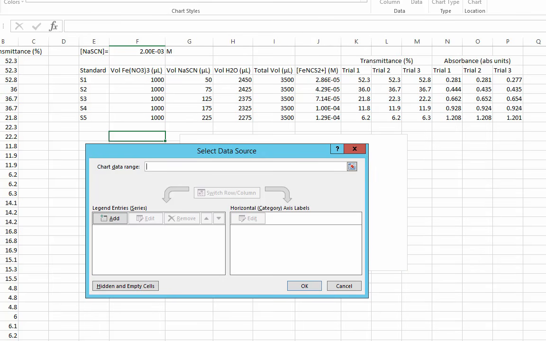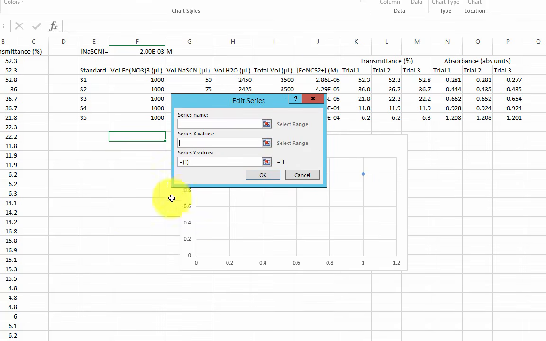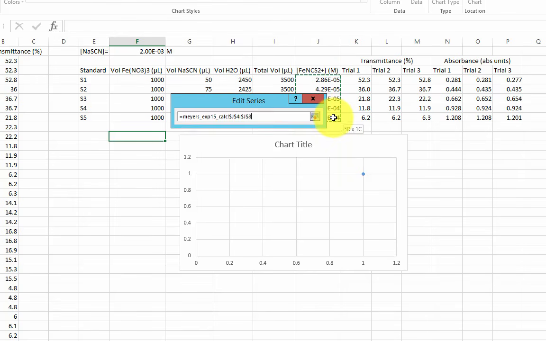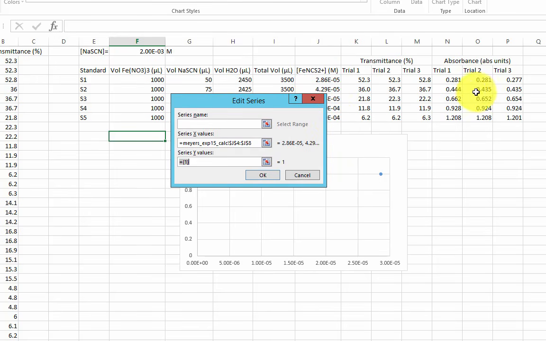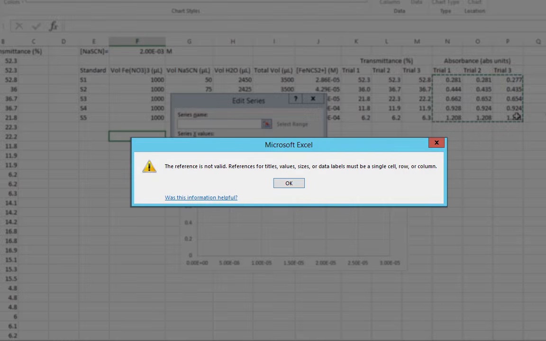An important note here. You may be tempted to just add 3 series for your 3 trials. We want all points to be taken into consideration in the single linear regression. There are cases when you can have multiple series, but this is not one of them. Notice the error I get as I add the data as it is organized in this table. There are a few ways to get around this.